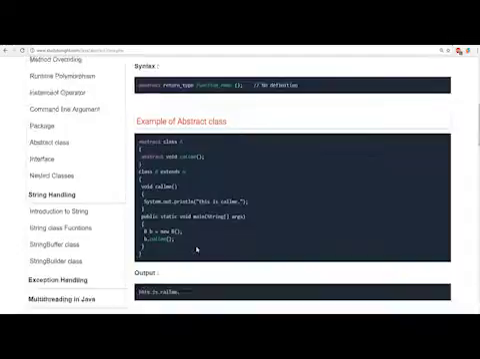Now let's check some abstract class examples. Abstract class A has an abstract function void callMe. Then we create another class B which extends abstract class A, and defines the function void callMe with a message. It is just defining what the function will do in the subclass.